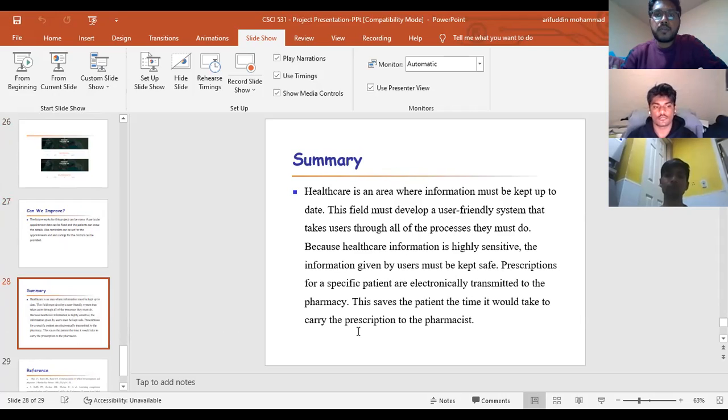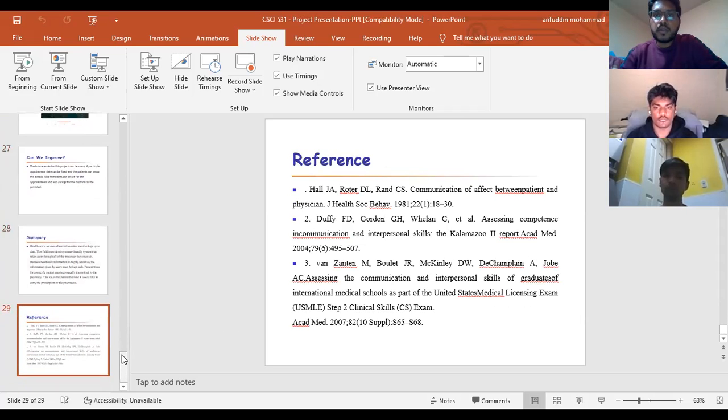Because healthcare information is highly sensitive, we have to keep this information safe, and we have to provide and store our credentials very safely. That is all about the project.